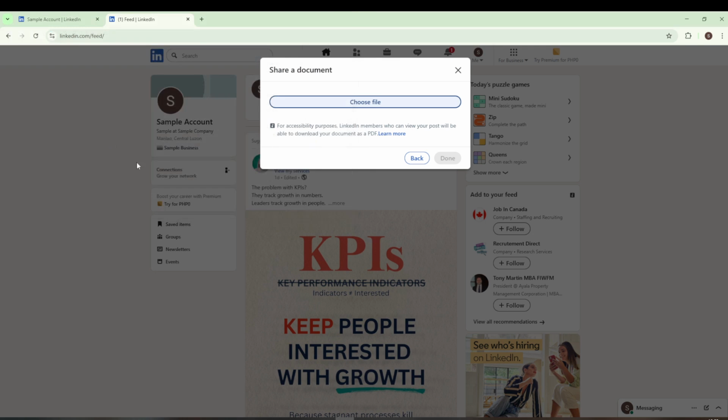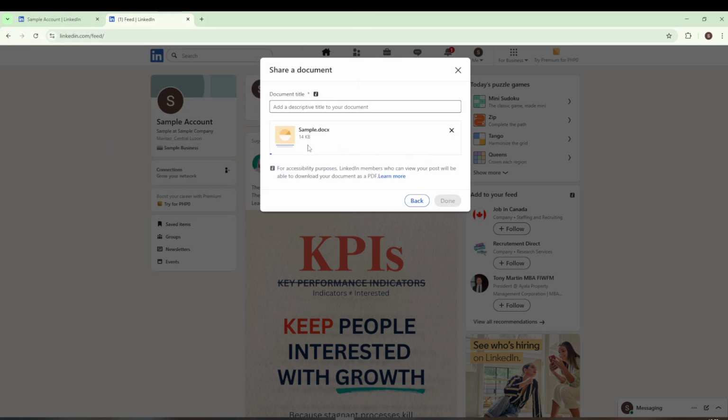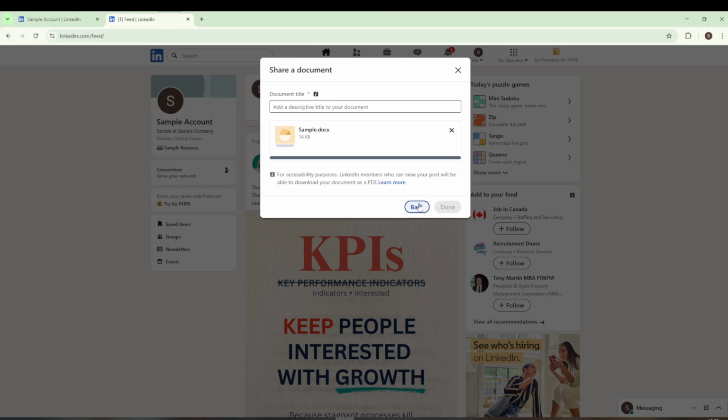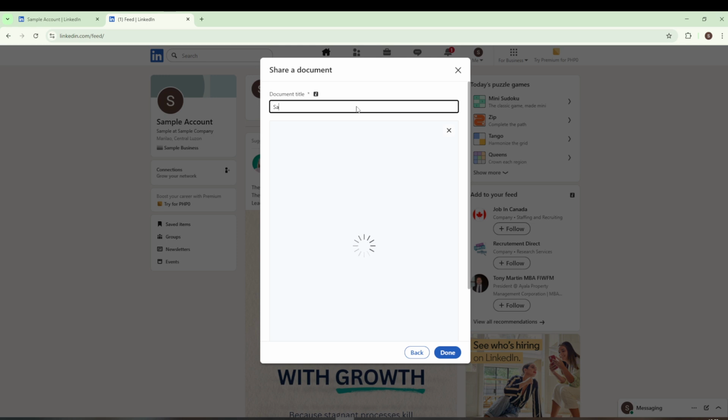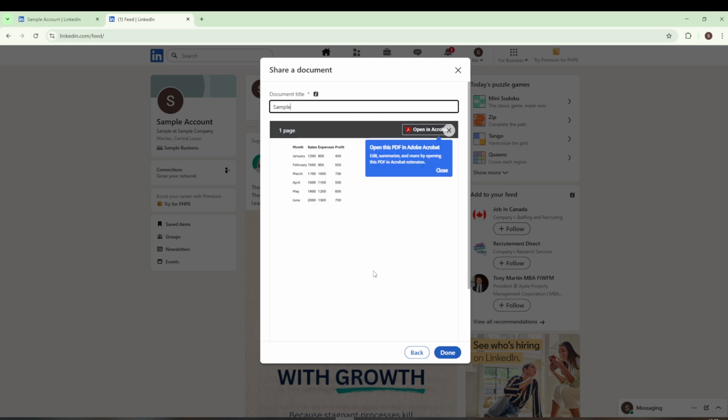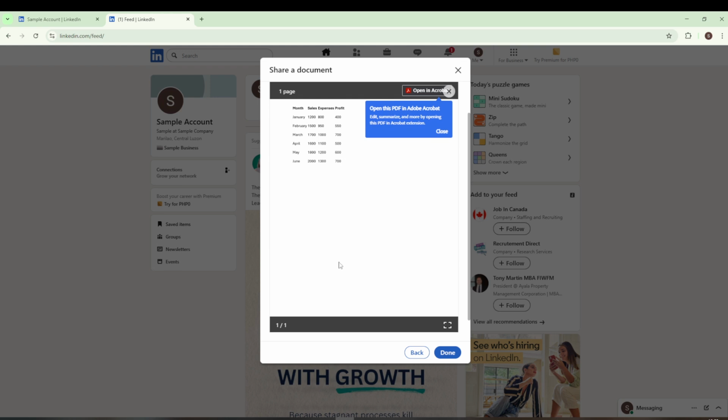After your file is uploaded, LinkedIn will ask you to provide a title for your document. This step is quite important because a descriptive title helps your audience immediately understand what the file is about. So take a moment here to think about a suitable title, something that clearly conveys the purpose or content of the document. Once you've done that, simply click Next.